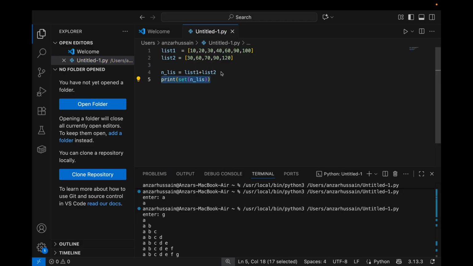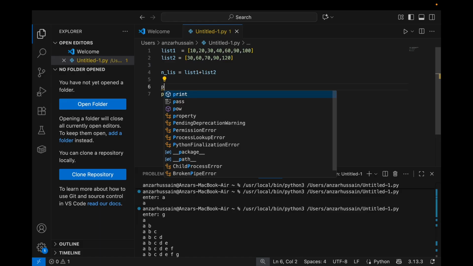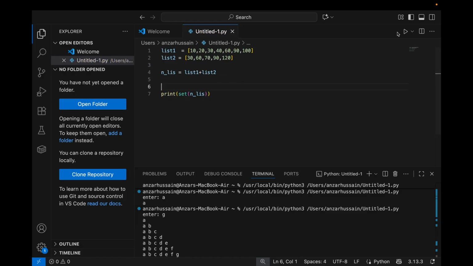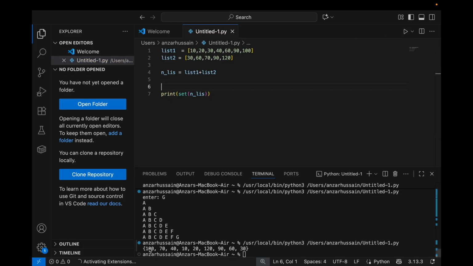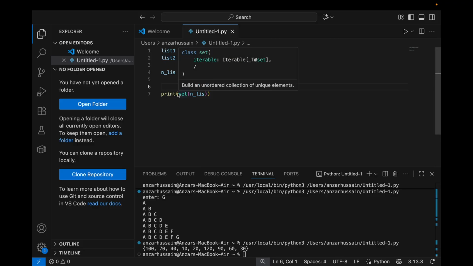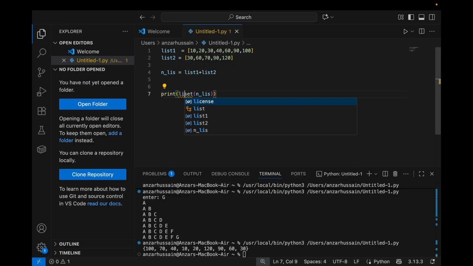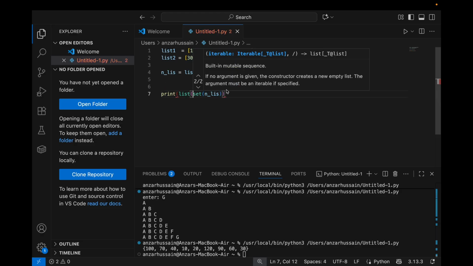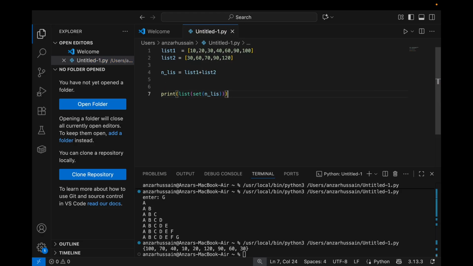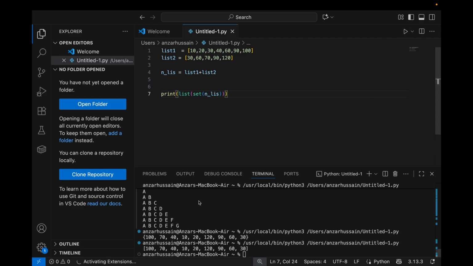If you want to check the original list, I will say print here as well. After that I will do that, and let me run this program. Now you are getting here 100, 70, 40, 20, 40, 120, 90, 60 and 30, right? So if you want to convert it back to the list, I will say list here. This set is unordered, that's why the elements are coming somehow like this. If I run it now, you are getting the list back. This is one way.